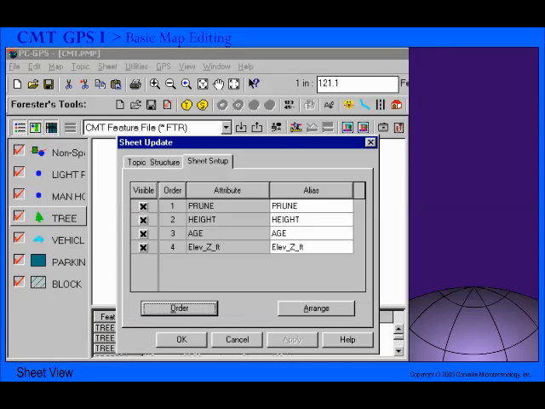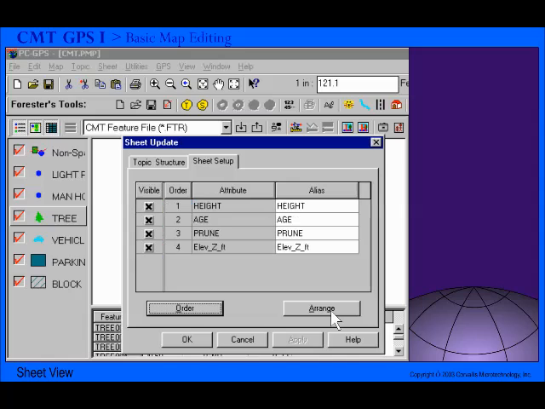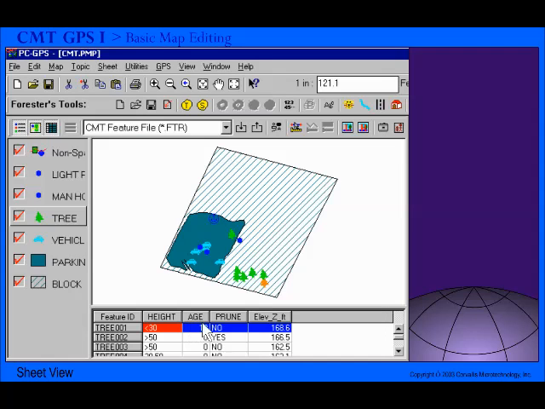To change the order of the attributes, go to the Sheet Setup page, click the Order button, then click in the Order column, starting with the first attribute to be displayed. After changing the order numbers, click the Arrange button to sort the attributes in increasing order number. When you click the Apply or OK button, the changes you made will be reflected in the sheet view.